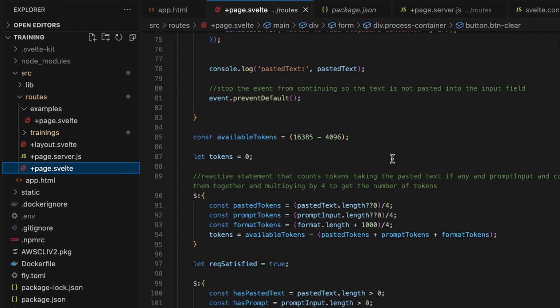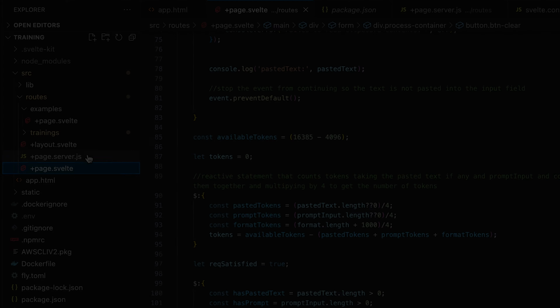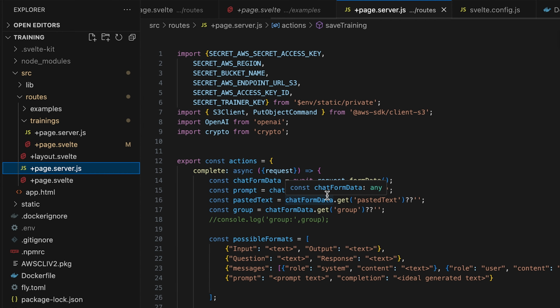I am also counting tokens here for the user so they know approximately how many tokens they have left to use. The model I am using starts at just over 16,000, but I use some myself before the user has a chance. If they are over the limit, they can't submit the form since it would get rejected by OpenAI anyways. So let's go look at the back-end logic for this page.